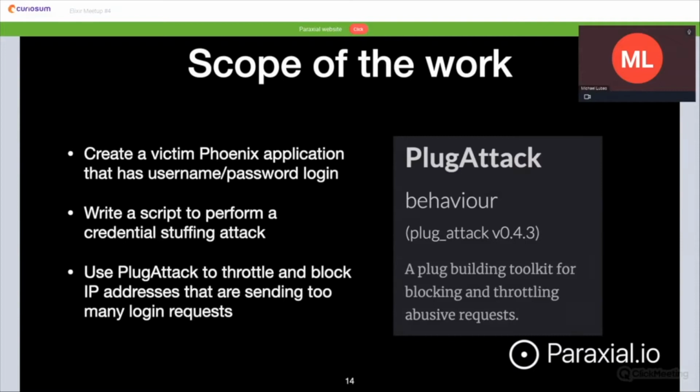Finally, we're going to use the PlugAttack library on our victim application to block IP addresses that are sending too many login requests, because that's a very obvious sign that the client in that situation is not a legitimate user, that they're attempting to do something malicious.